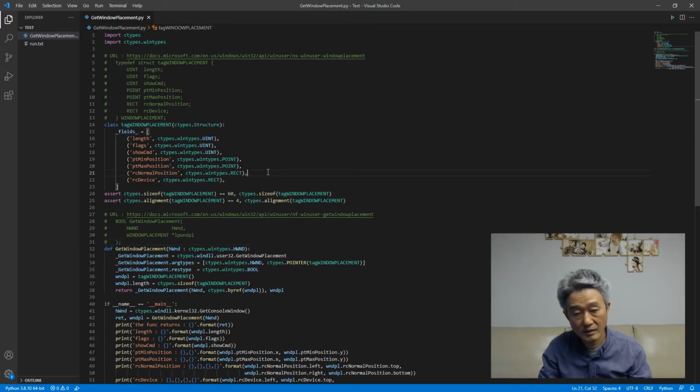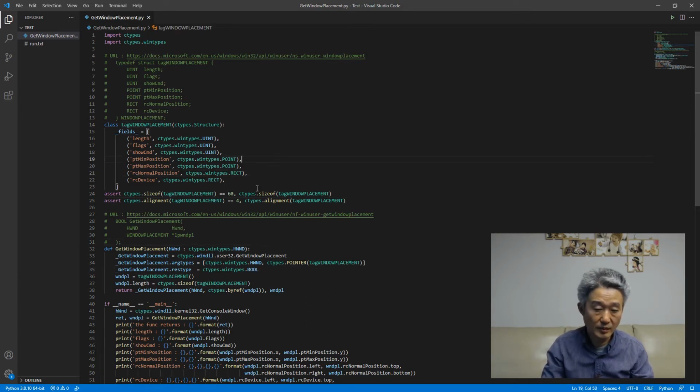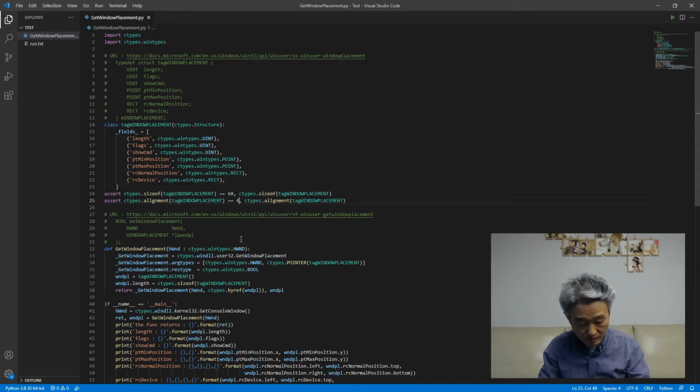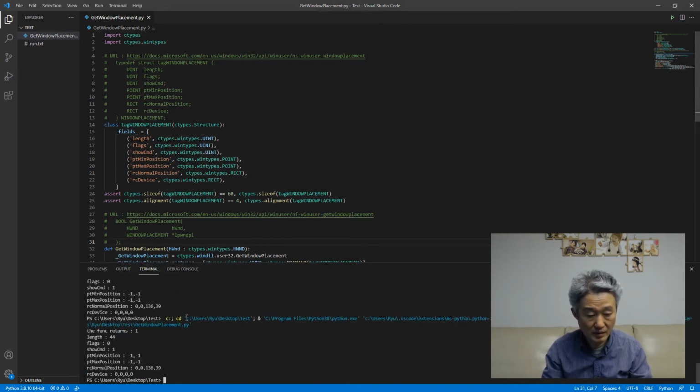At first, I will try to run this code in VS Code. In VS Code, to run this code, press Ctrl plus F5. Then you can see the result.